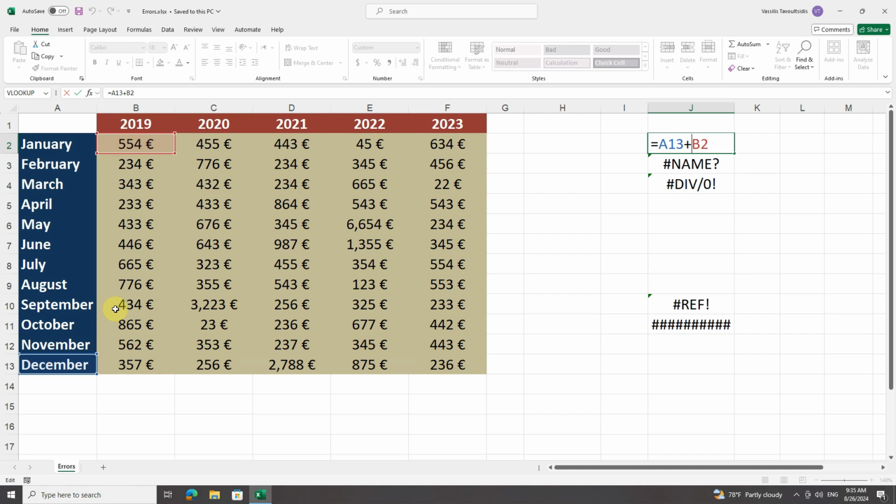Therefore, when the value error appears, I understand that in the calculation of the formula or the function, there are cells, one or more, that do not have suitable data to perform the calculation. To correct this specific error, there are two ways. Either I need to put a number in the cell that has the non-numeric value, which here is A13, or change A13 in the calculation to something else.